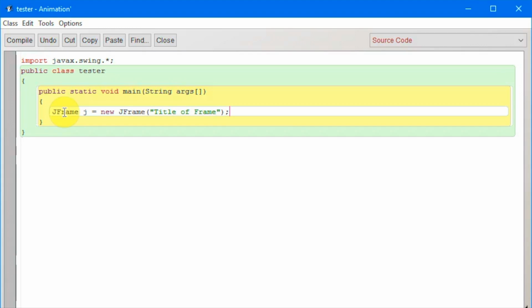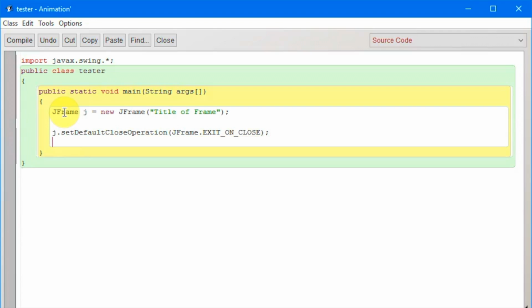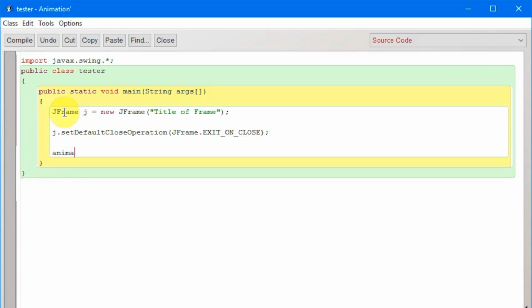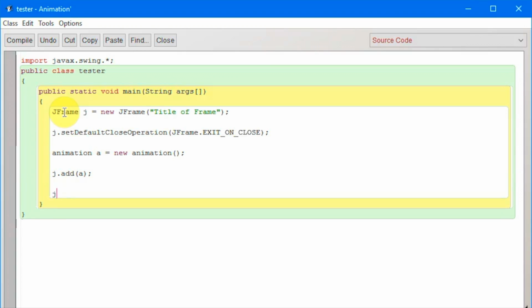The next step is to set the default close operation. In this case, we will be setting it to exit on close, which means the program will exit once you close the window. Next step is to make an object of the class you made earlier, whatever you named it. The name of the class I made was Animation. The next step is to add that object you just instantiated to the frame by doing j.add and then the parameter is the object you instantiated.